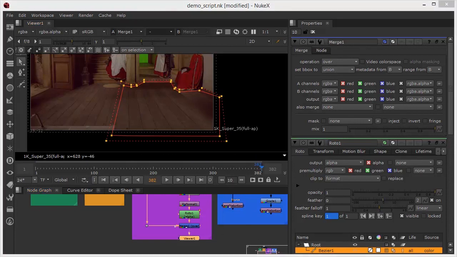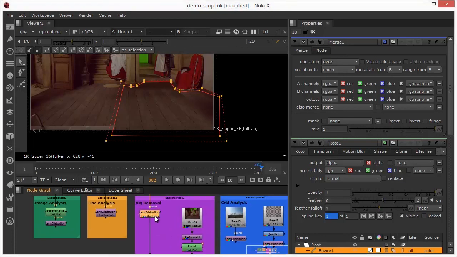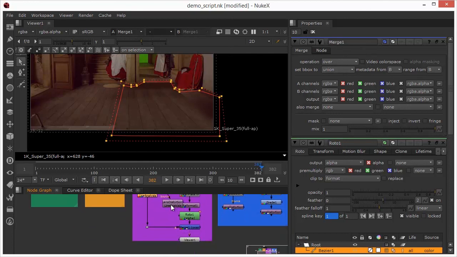Now, as I said before, the patch was created in Photoshop on the plate before it was undistorted. So it therefore makes sense for us to duplicate the lens distortion and apply it to the patch. So here's our lens distortion. Again, I'm just going to type Alt-C to pull that out so that we've got a duplicate. And this is going to need to go in after the roto. Pull this down, but before the merge.